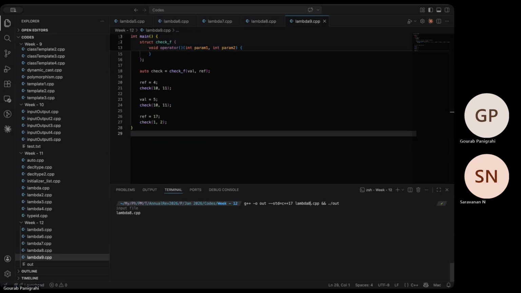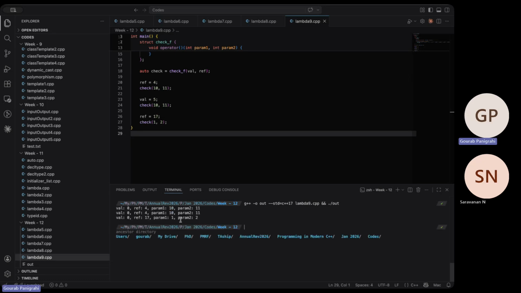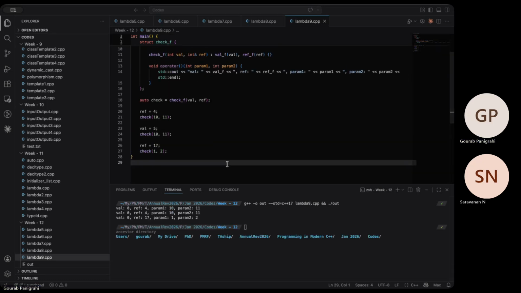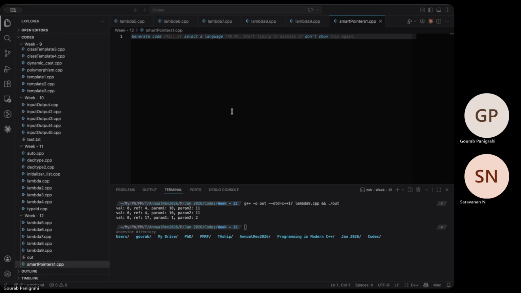Why not? And check the output. Yeah, it's 0047. So exactly the same. Okay. Now let's look at smart pointers. That's more or less what I wanted to cover for lambda expressions.